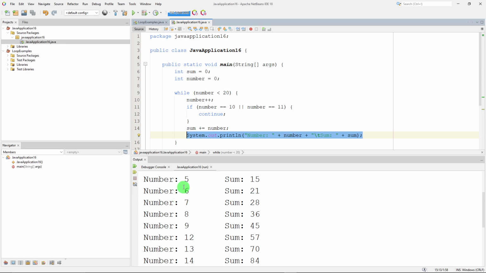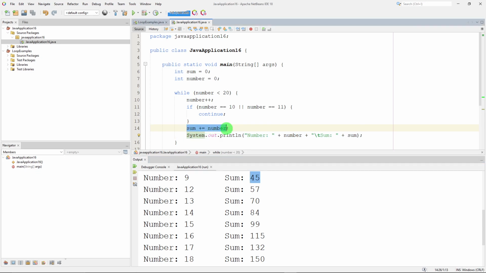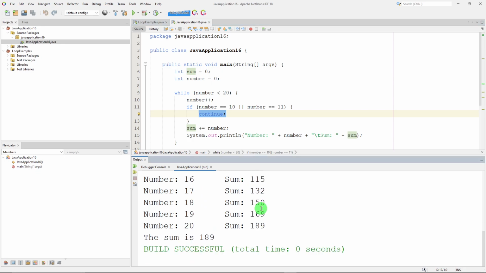And if we scroll through these, we see after 1, the sum is 1, then we add 2 to it to get 3, add 3 to get 6, add 4 to get 10. But look what happens when we get up to 8, we have 36, at 9 we have 45. Where's 10? Okay, when the number was equal to 10, we hit continue, so it did not add 10 to the sum, and it did not print these out. Continue made it skip the rest of the iteration of that loop. So it skipped 10, it skipped 11, and then when it got to 12, it added 12 onto the 45 that we had before to get 57, and it continued.